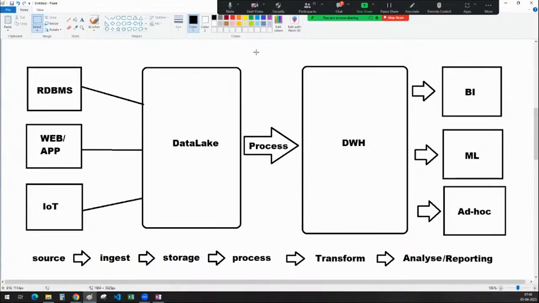In this one, you have data sources, and you are ingesting into the data lake, and from the data lake to the data warehouse. Finally, you will have different requests based on this. So in a data life cycle, these are the processes you come up with, guys. You have a source, ingesting, storing, processing, as well as transforming the data. So this is a typical architecture.